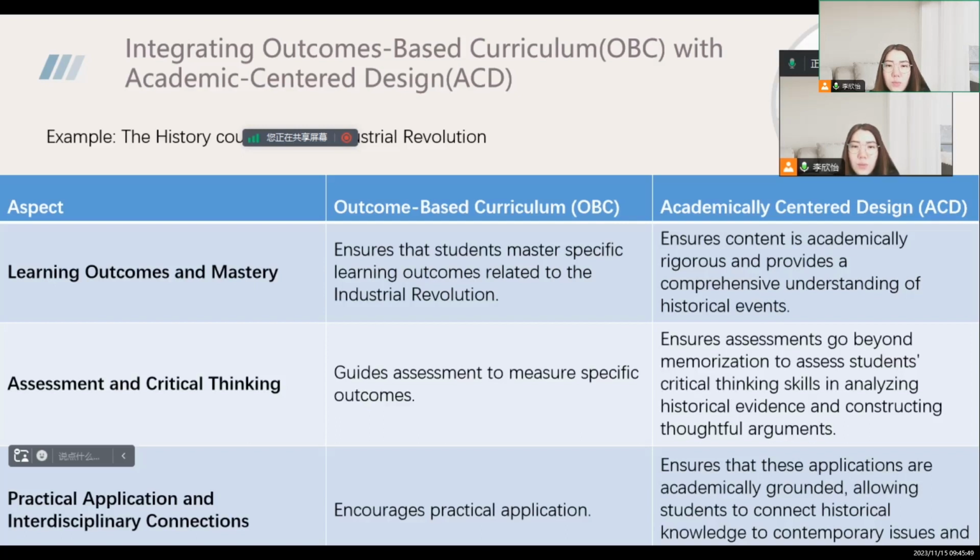In terms of practical application and interdisciplinary connections, OBE encourages practical application. The ACD ensures that these applications are academic-based, enabling students to link historical knowledge to contemporary issues and to explore interdisciplinary perspectives.